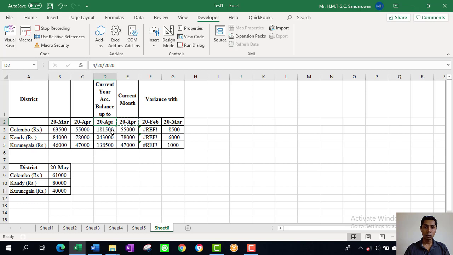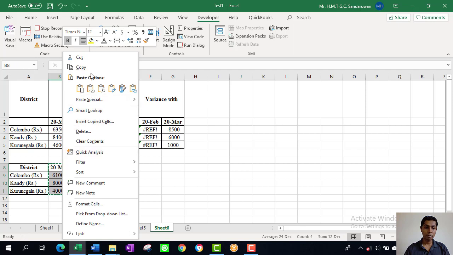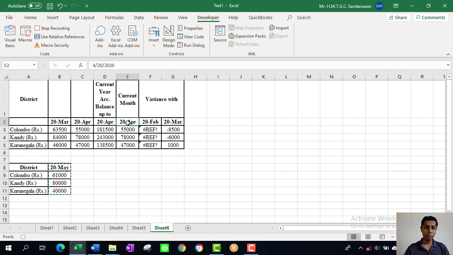Then the accumulated balance is up to April. Now I can take the current month sales, that is May 2020. So I take the total and copy it here, paste it here. We can copy, then we can paste.